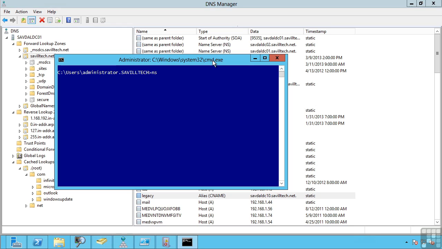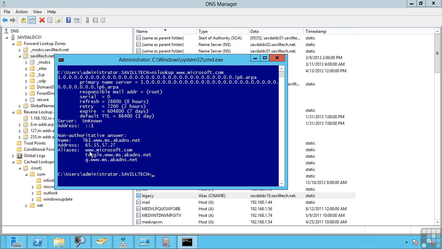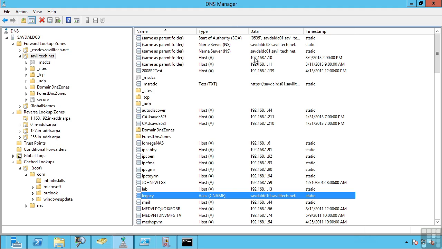For example, if I actually do an NS lookup on www.microsoft.com, we actually see the alias is www.microsoft.com, but in reality it's pointing to this server. So this is what makes use of aliases. There are also many other types of records.